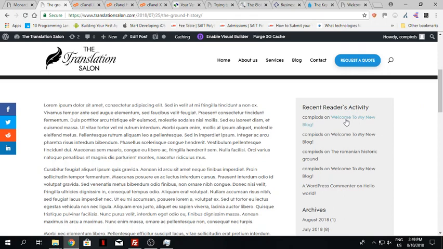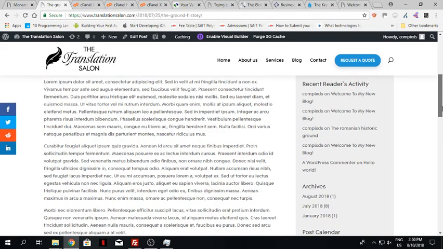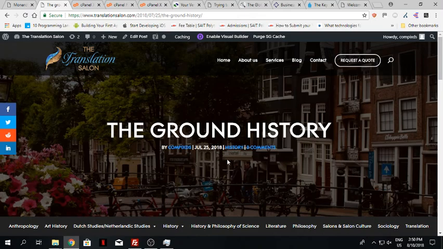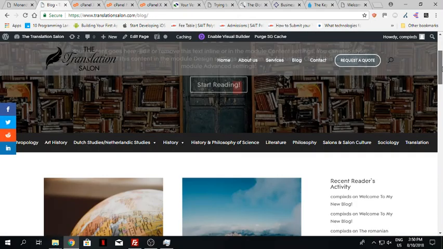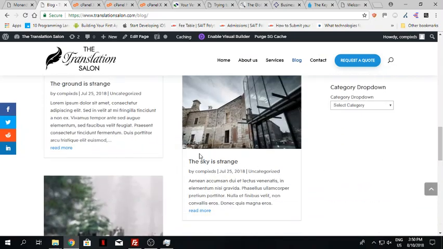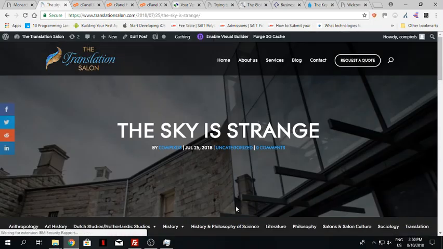the sidebar is there. The person can see the most recent activities from users, so they can feel that your blog is alive, like people are really interacting with your blog. Also, let's go back to the blog again, and another one, the sky is strange, another handle name, but boom, the image is there.